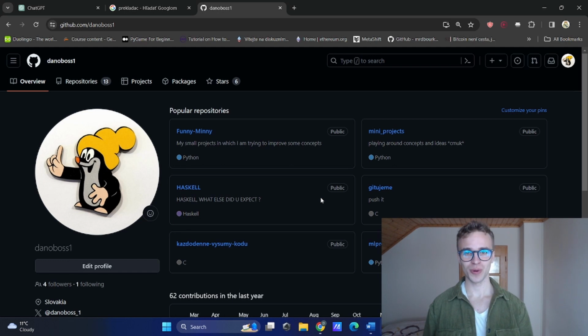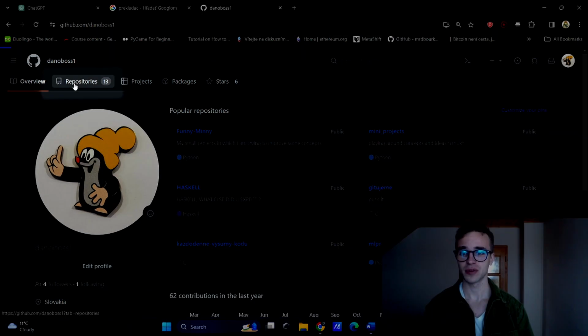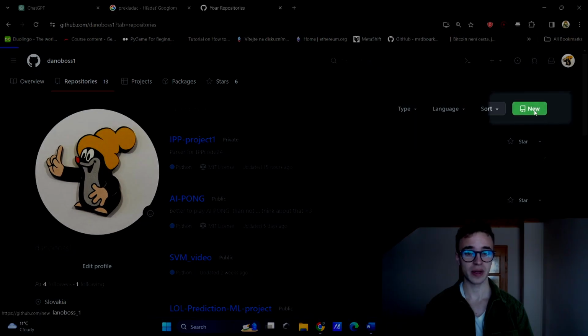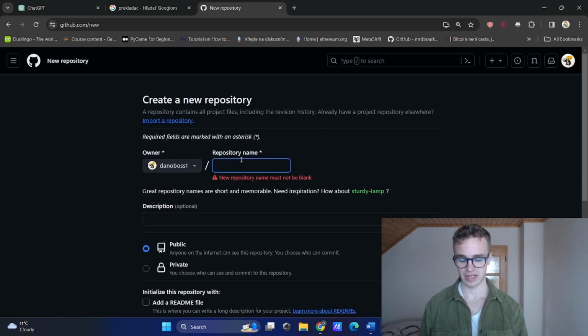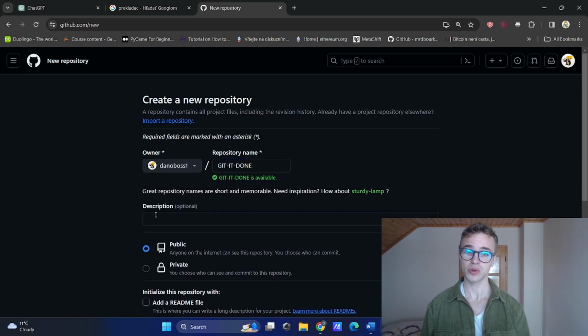Now I will show you how to create your GitHub repository for any project correctly. And then we will be uploading, in other words, pushing your code from your local computer to that GitHub repository. First of all, go to your profile, click repositories, click on the new button. Here, enter the name of the repository. I will name it Git It Done. In the description you can write what your project is about and so on.